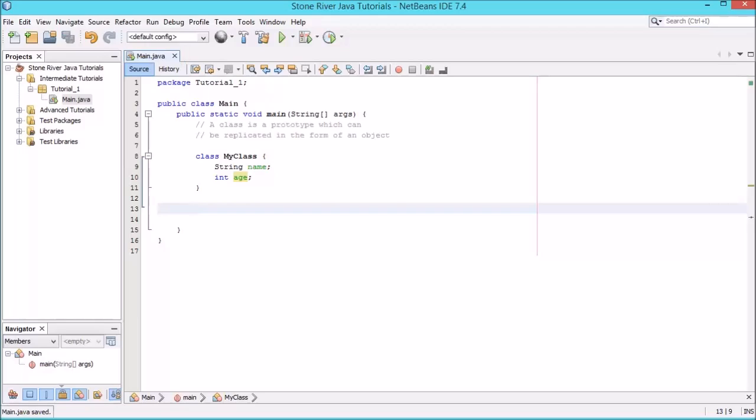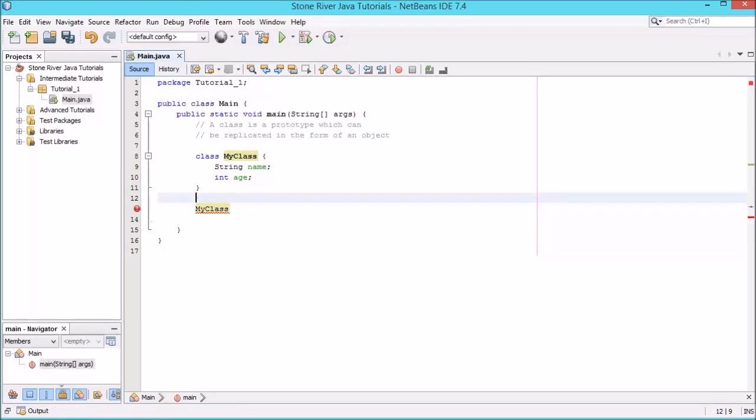So let's go ahead and make two instances of this class here. We make an instance of this class by first giving the class name, and this is as if we were saying int i. It's basically just saying the variable type. MyClass is the type of variable we want to create here. So let's actually call it object1.